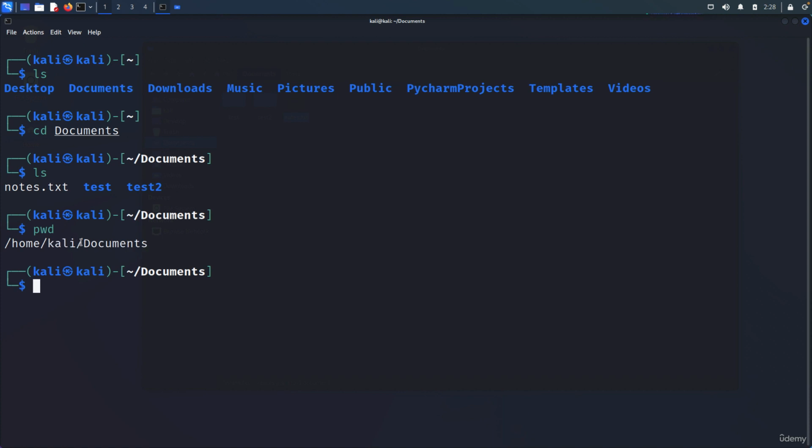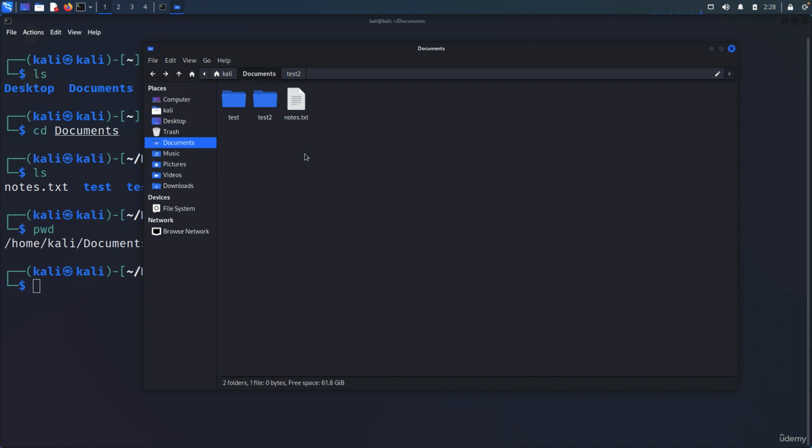So we are obviously inside of home, Kali, documents, right? And I know that there are other folders inside of home Kali, because I can see them, like downloads, music, pictures, public and stuff. So assume that I want to put the notes.txt into the test folder. Maybe I want to move it, maybe I want to copy it. I can do both by cutting or copying the thing over here, right?